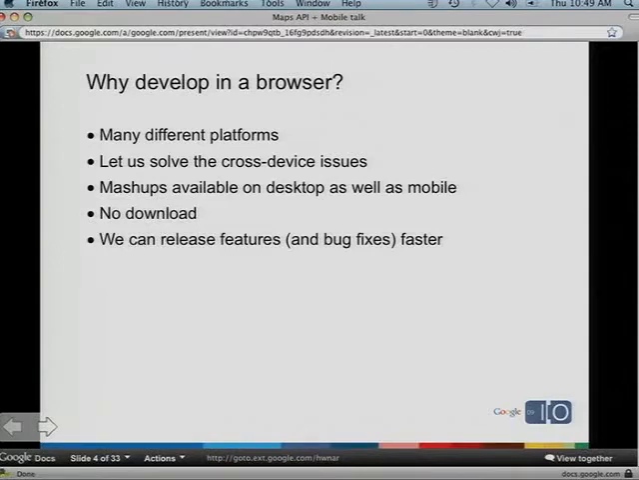And this goes both ways. If you write a mobile app, a desktop user can still access your content, and if you've written a desktop app, as long as it looks okay on the mobile, a mobile user can use it too. Of course, download is a great barrier to entry. So by writing an application in the browser, you require no download, same usage model that people are used to for accessing things like Gmail and other great applications in the browser.